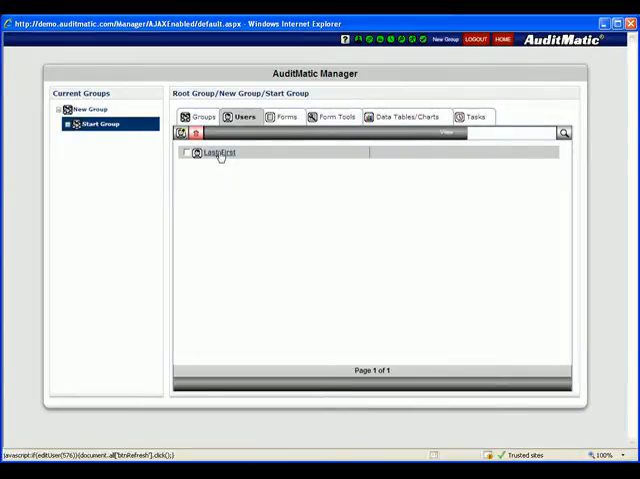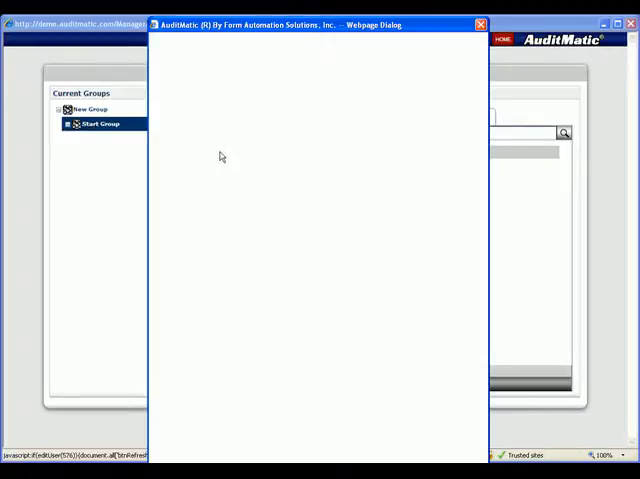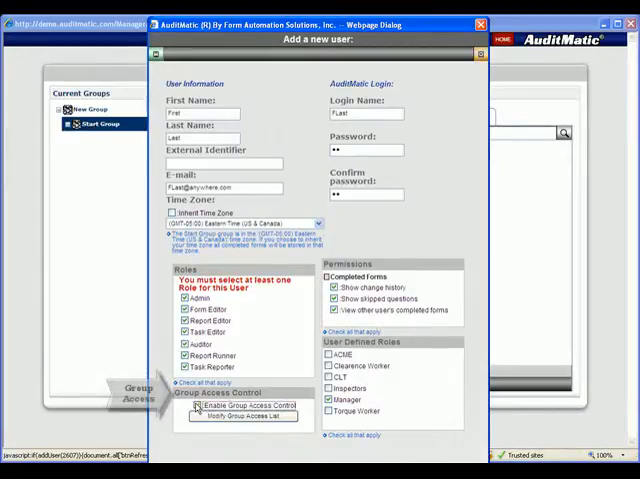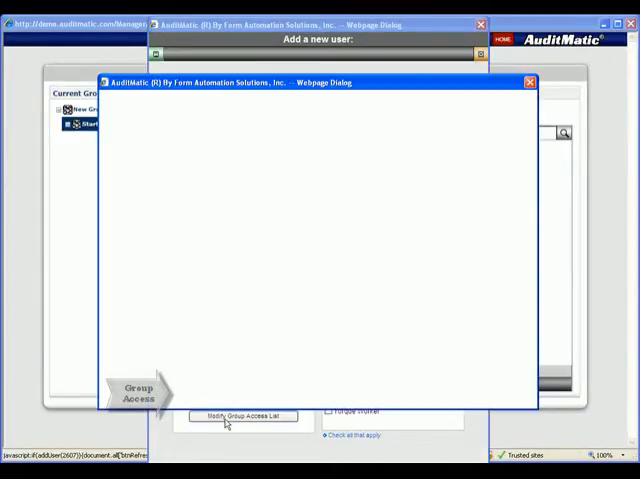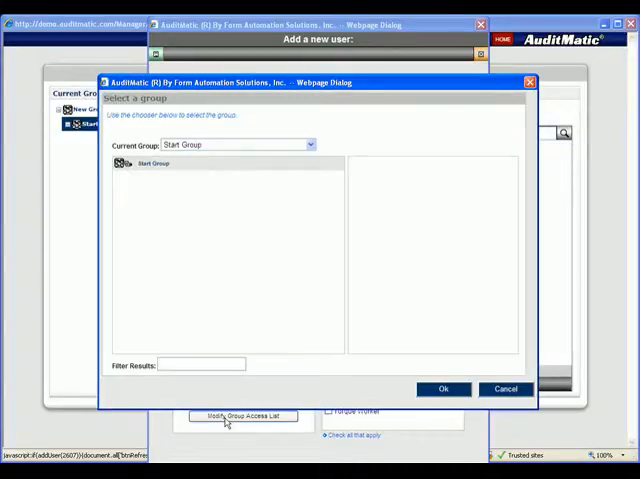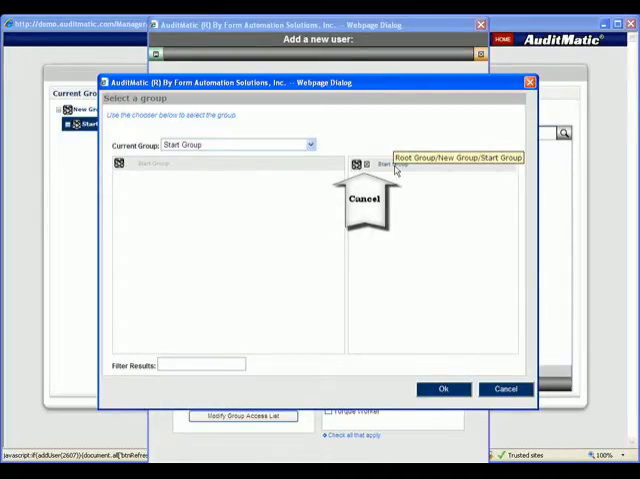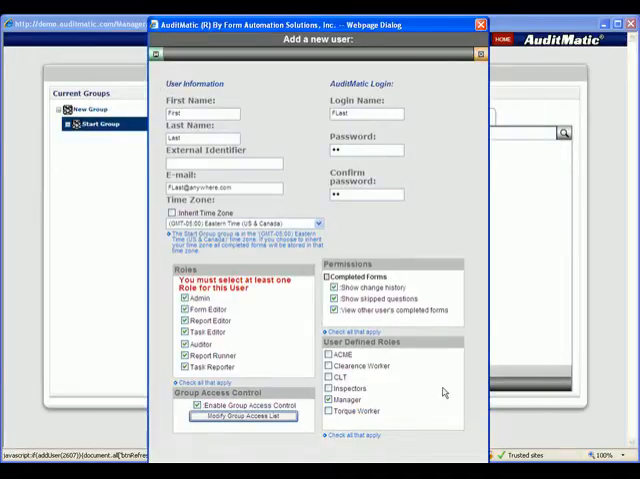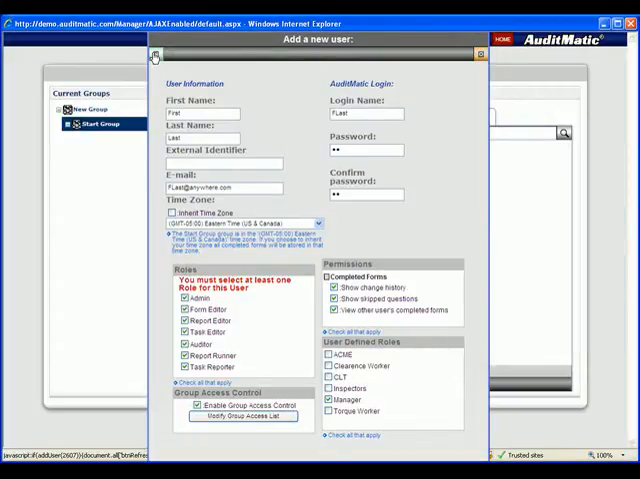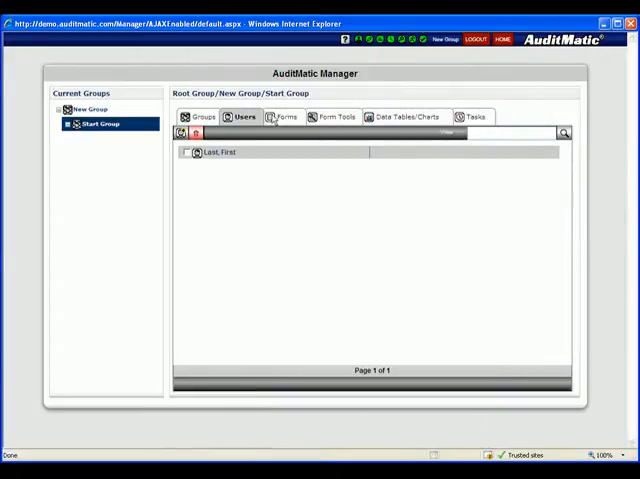Enabling group access control and modifying the group access list. From the Users tab, click on the username. Select the Enable Group Access Control checkbox in the Group Access Control section. Click Modify Group Access List. Click Move beside the groups that you want to view their information when running data tables and charts. The groups appear in the right panel. Click Cancel beside any group's information you do not want to see when running data tables and charts.